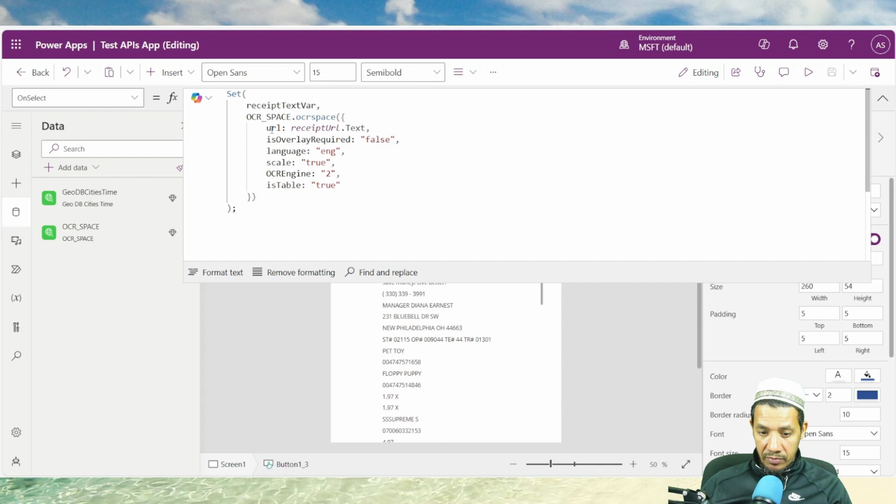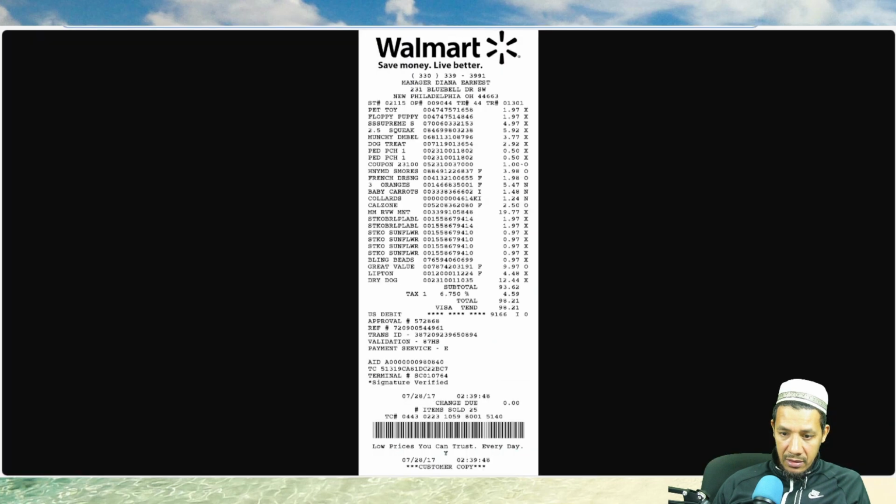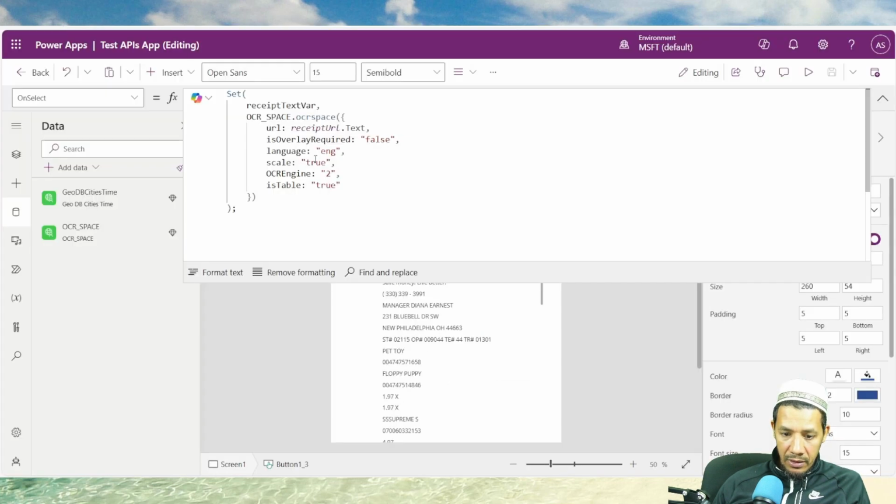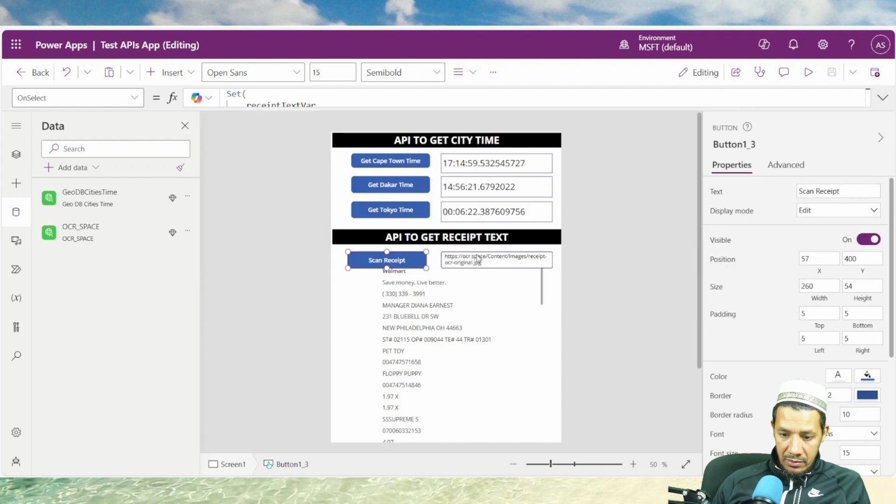Because we're passing it as key value pairs, I don't think it actually matters the order that you pass the parameters in. So you have the URL, and this is the URL to an actual receipt that sits on the web, which would be this one over here. Is overlay required? True. Engine using is 2 and stable is 0. So remember this is the URL to a receipt that sits online.